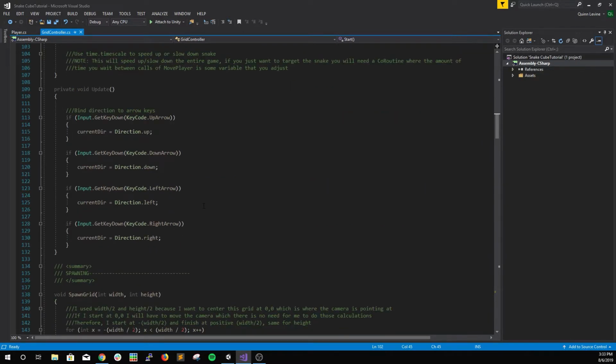Okay, let's go through update real quick. Here's where I'm just checking each key press, and I'm changing the direction accordingly. You notice there's no option to stop. That's because in Snake, there is no key press to change the direction to stop. Once you start moving, you can't stop moving until you lose. Game over.